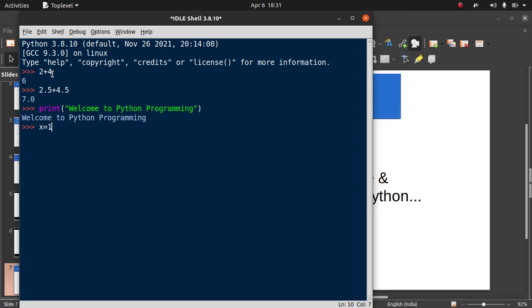And the next one is x is equal to 1. If you give x is equal to 1, this means 1 is assigned to the variable x. If I type x, then immediately it will fetch the result from the memory. And similarly we can update, for example x is equal to x plus 1. Now you can see the updated x value.